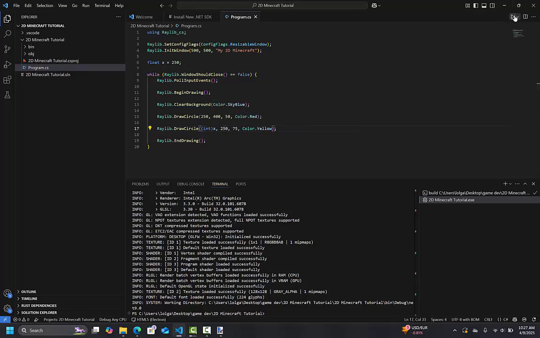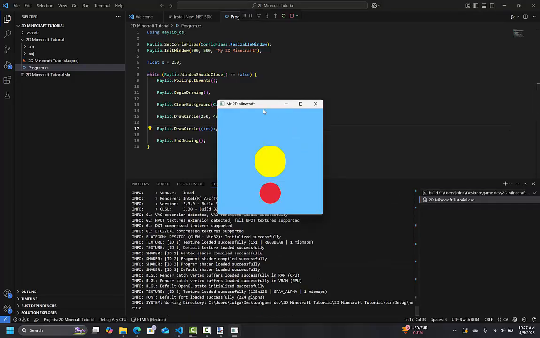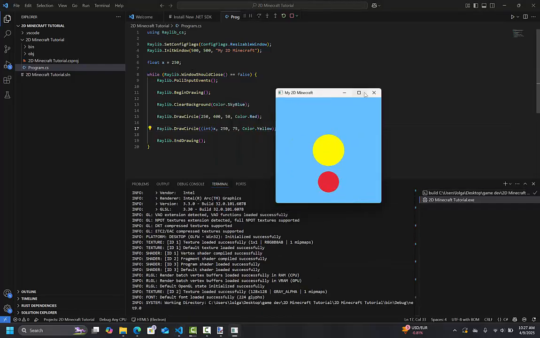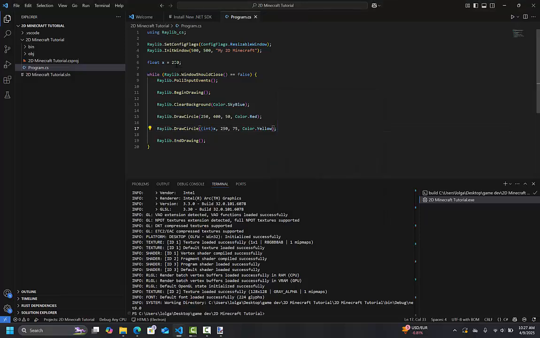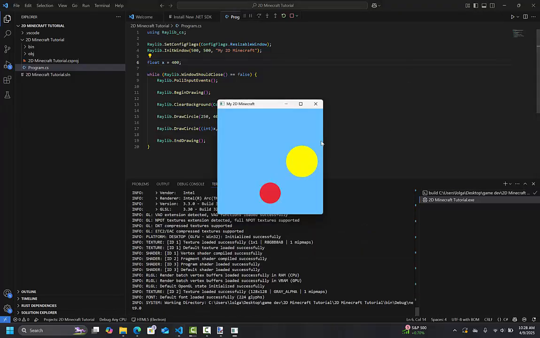So now if you press the play button, it's going to look the same as before. But now this 250 is up here. And if I were to change it to 400 up here and press the play button, now it's over here.